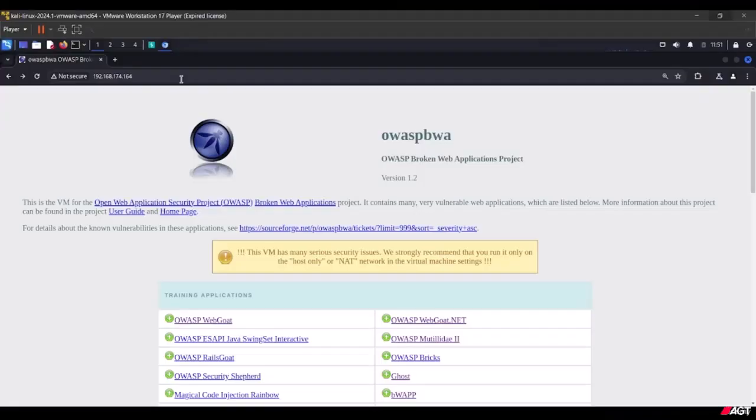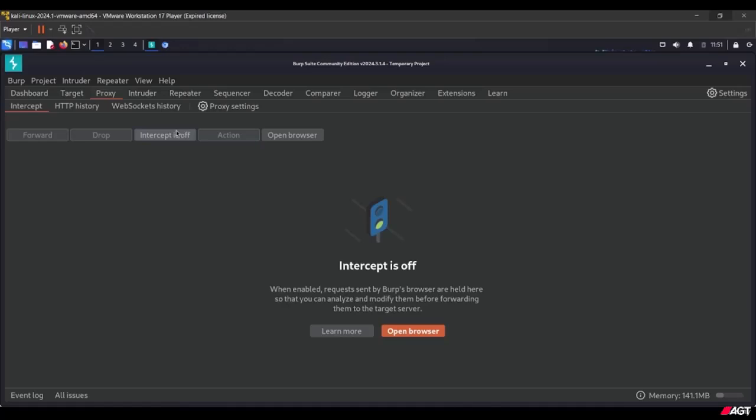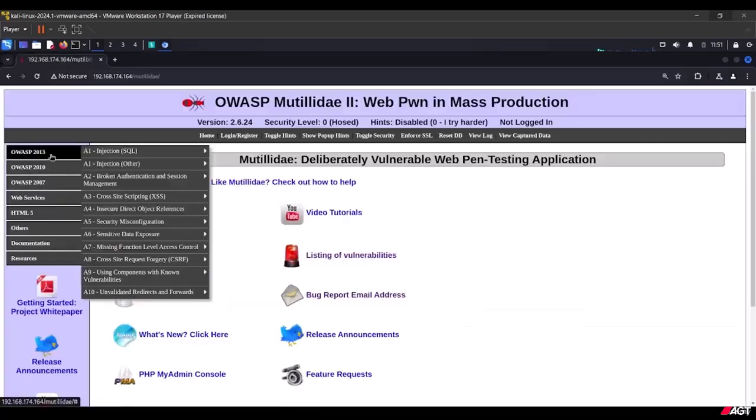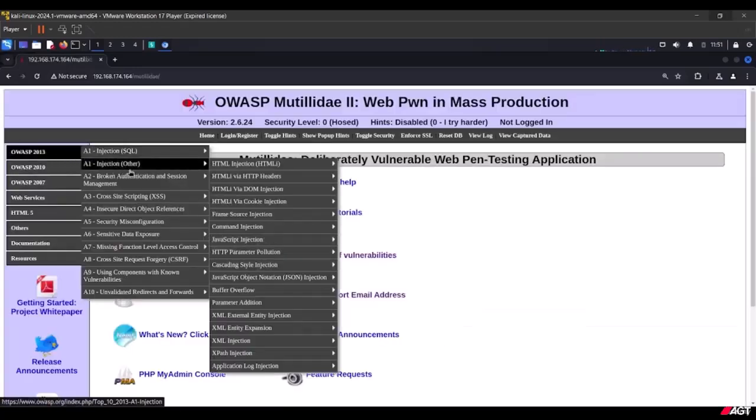To demonstrate this, I'm using a VMware machine. Paste the IP address of the VMware machine in your browser, and do not forget to start the VM. Make sure your intercept is off. After that, start this application, Mutillidae 2, and then go to A1 Injection. We'll open this page of HTTP parameter pollution. Then we'll go to the user poll page of Mutillidae.